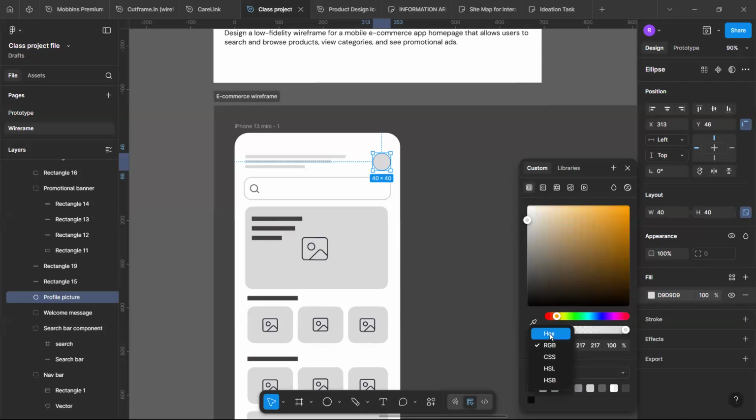RGB scheme, you have the hex code. This hex code just gives you a series of six digits that you use. It's unique for every single color, right? The hex code is unique for every single color. So every color has its own hex code. Then you have the CSS, the cascading style sheet used for coding. You have the HSL, hue, saturation, and lightness, and you have the HSB, hue, saturation, and brightness.